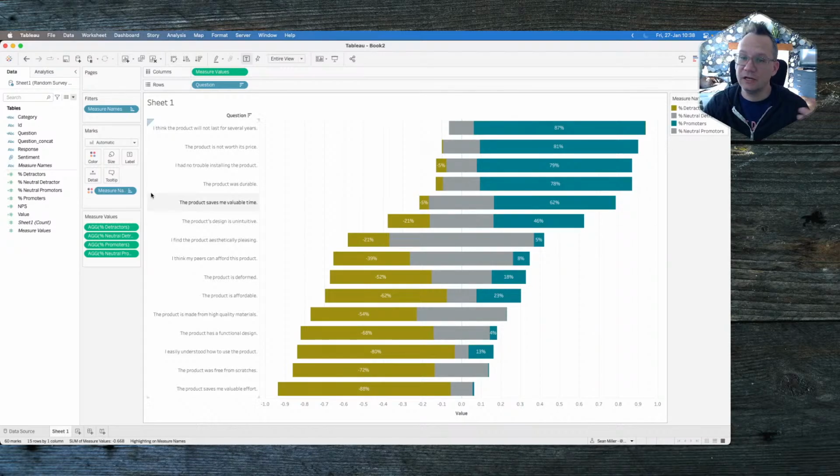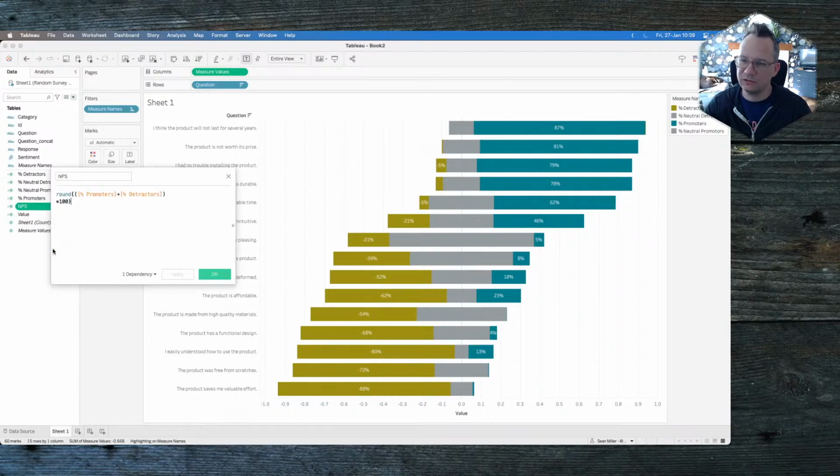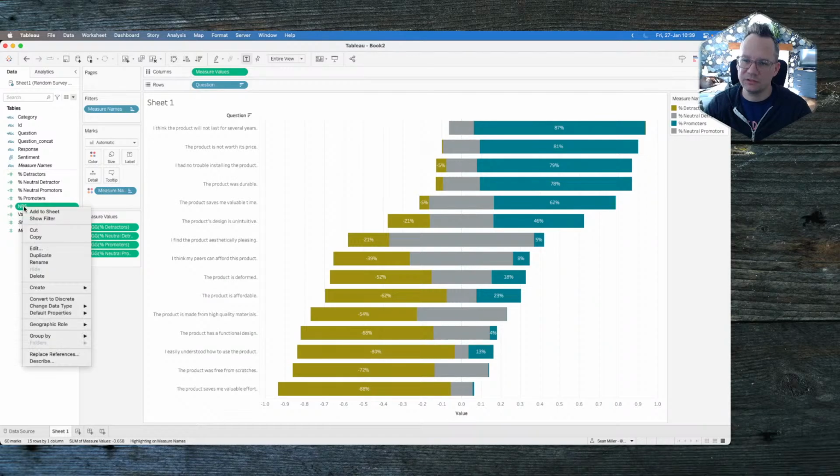Okay, so now that we know that, the next thing we need to do is we need to have our NPS as a value here. I know it's kind of silly, but we actually need to duplicate this, because our axis, if we look at this, our decimal points are off, right?